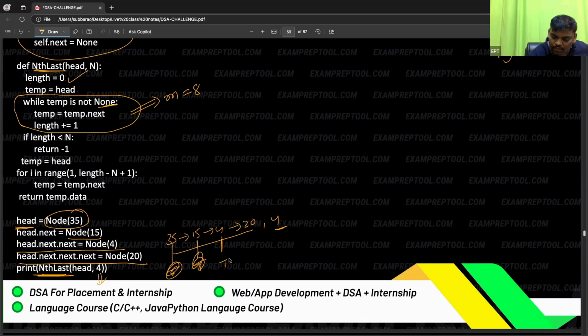Temp is not none, length is equal to length plus 1. Next one, temp is equal to temp next here. So when temp is none, we come out. Right now length became 4. M means length here.